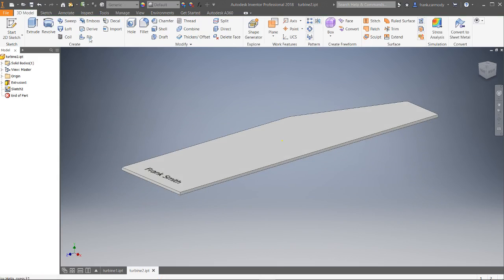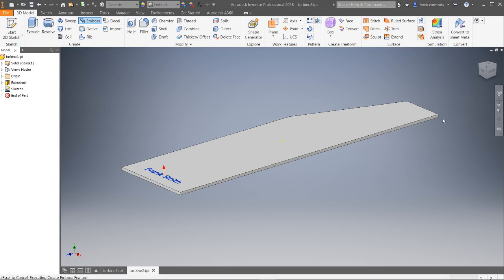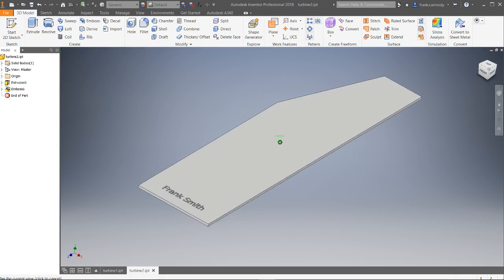So now I have this text, and all I'm going to do is click emboss. I'll choose the text as the profile. These options tell me whether it's going to come up from the surface or get cut into the surface. In this case, we're going to cut into the surface and click okay. All right, so there we have it.